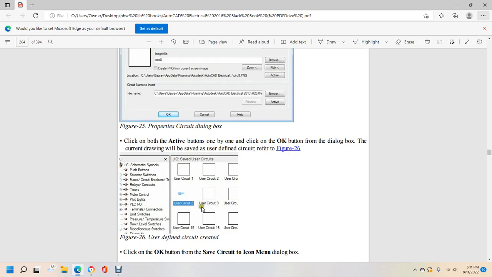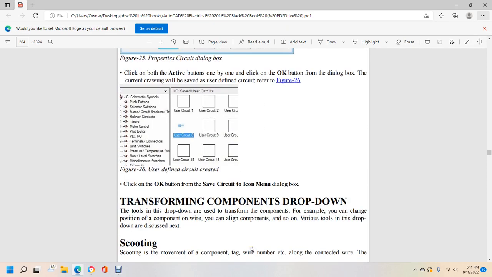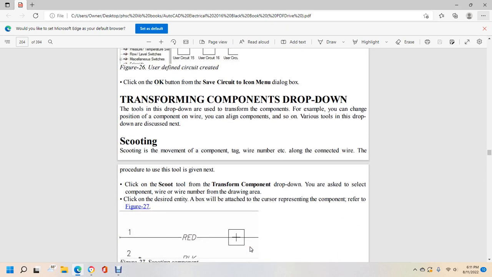Refer to Figure 26. Click the OK button, then the save circuit icon menu dialog box. Transforming components drop down: with the tools in the drop down, you can transform the components. For example, you can change the position of the component on the wire. You can align the components. You have various tools in the drop down, and we will discuss them next.